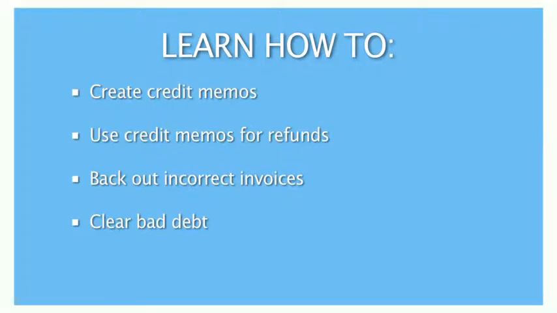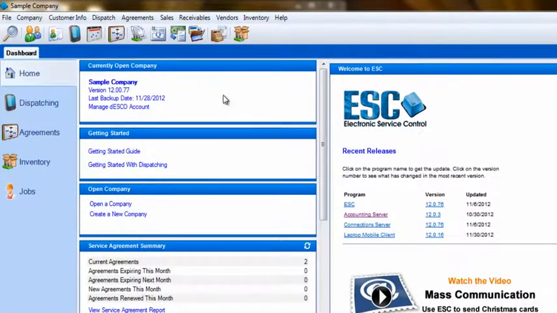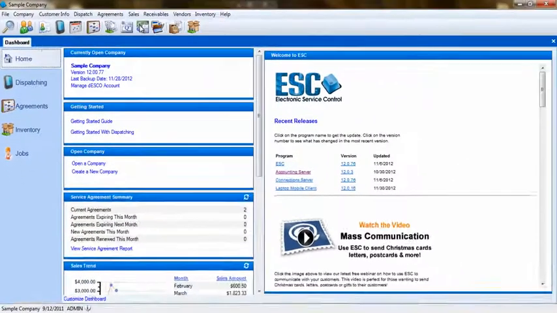In this lesson, we're going to learn about credit memos and what they are used for in ESC. Credit memos are used to give refunds to customers, back out incorrect invoices, and clear bad debt. You can create a credit memo right from a sales invoice or by selecting Enter Credit Memos from the Sales drop-down menu. Let's start out by issuing a refund to a customer.